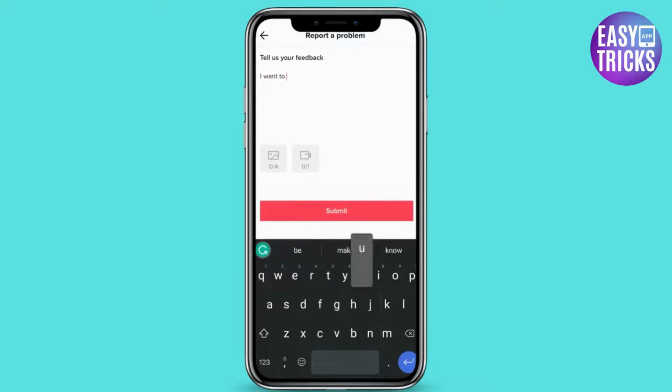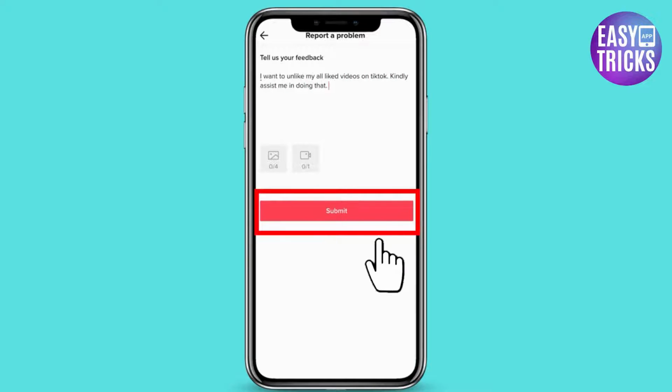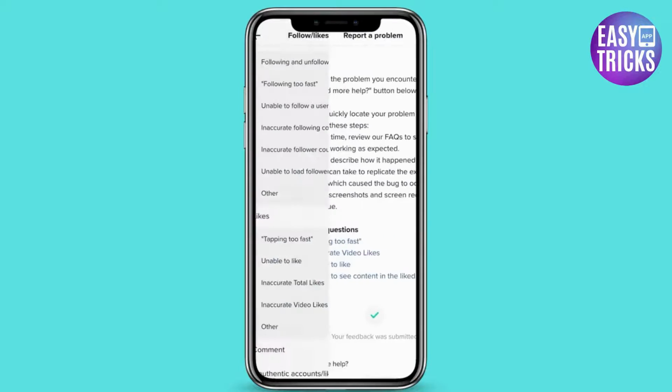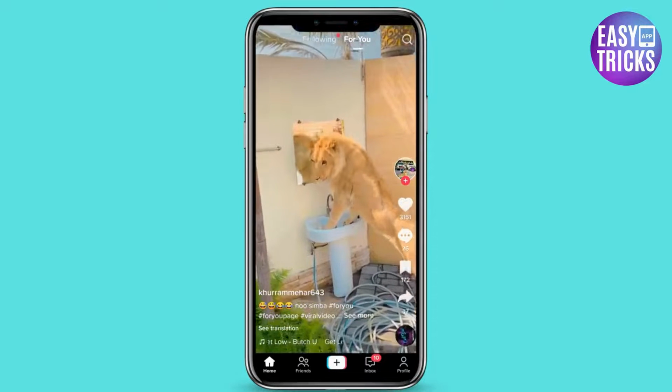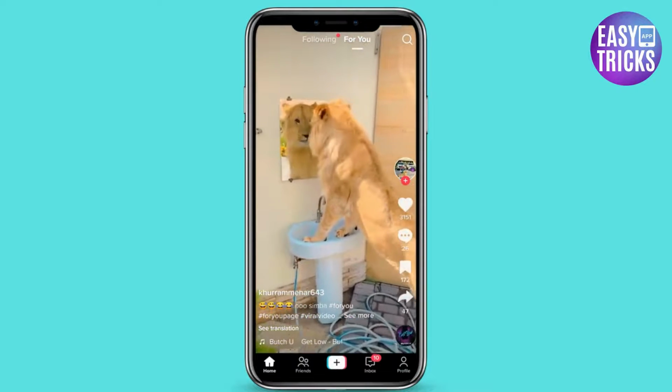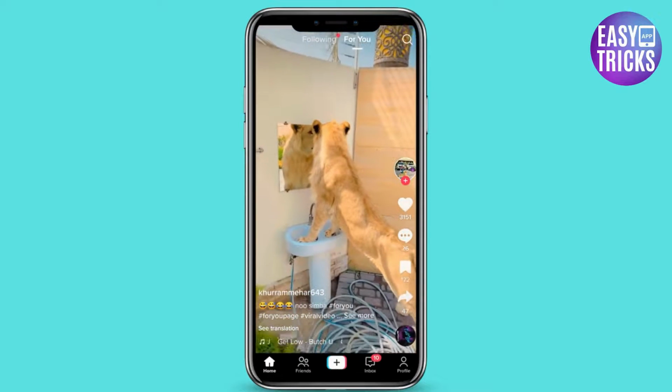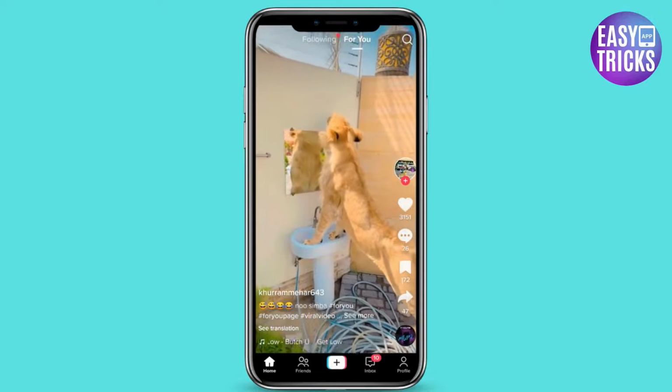Here type this: I want to unlike all of my liked videos on TikTok at once. Please assist me in doing that. Click on Submit. Now, the TikTok team will get back to you regarding your request to unlike all liked videos, and all your videos will be unliked. So these were some simple steps to follow.